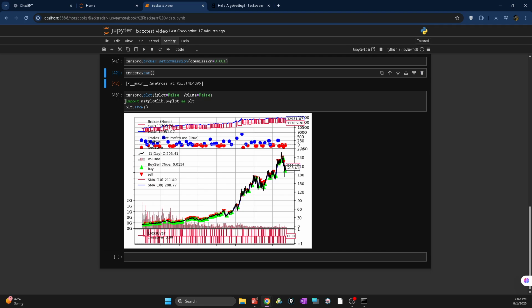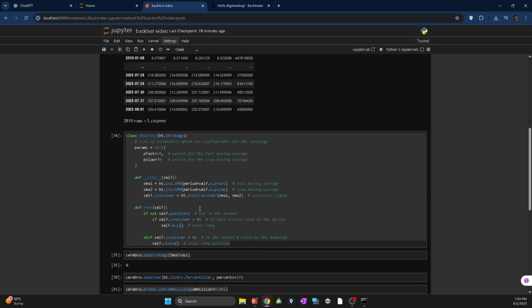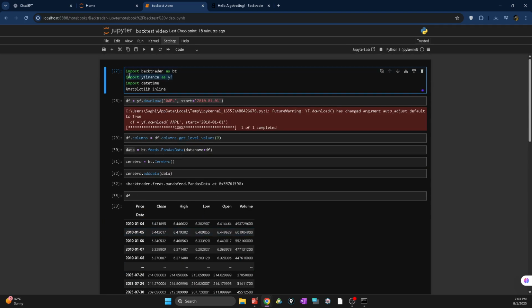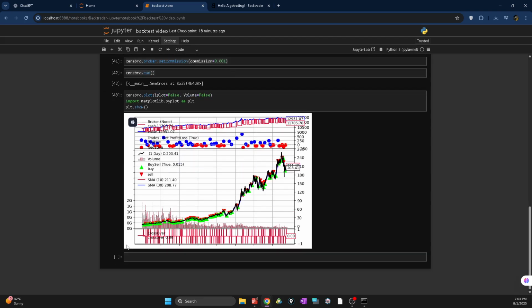In the future, I'm going to post videos about how to backtest using MetaTrader, because Yahoo Finance only gives the price data of stocks. So in the next videos, I'm going to create one for backtesting on Forex pairs, and maybe potentially on cryptos.